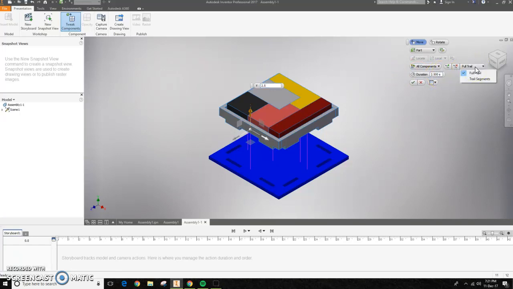Under here where you have trail, it's got a full trail. You can switch it to trail segments, I don't really like that. And it could be all components, all parts, a single part, or no trail. I'm going to leave it at the default. I'm going to check that off.